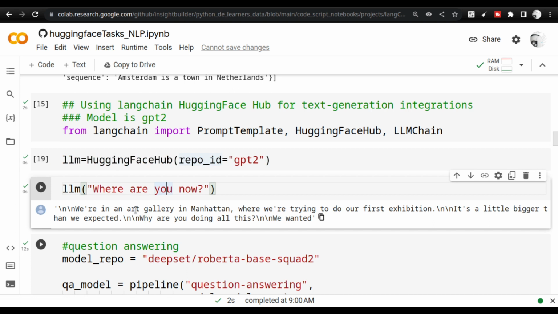And I get a really funny answer, because at the end of the day, the GPT-2 model is a very old model, and GPT 3.5 or 4 is extremely sophisticated. But the GPT-2 model can run directly on local machines, and it has a very small number of parameters. So we cannot compare these two models.